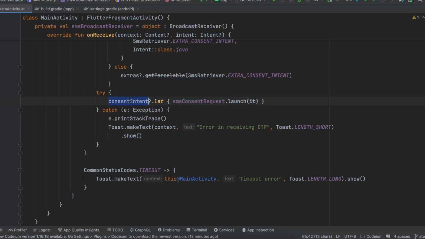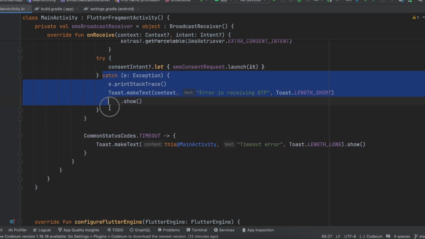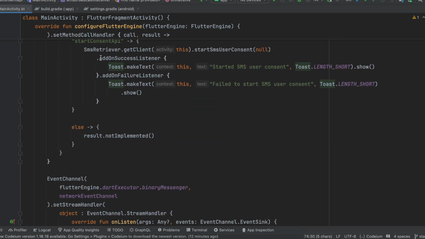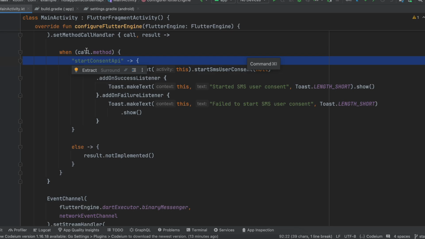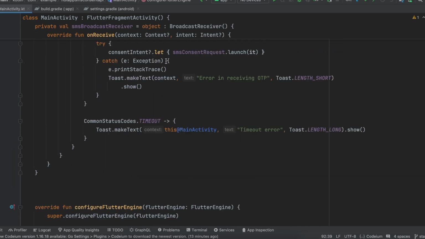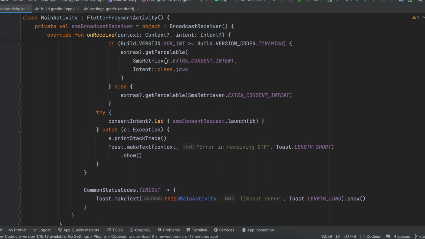We just pass this consent intent to it, and this is just for catching exceptions, and in case there is any timeout, I'm also displaying a toast message. But if you want, you can remove this. In case of timeout, you will have to call this particular thing again, SmsRetriever.getClient code again. So again I'll just scroll up, and here is your timeout. Okay, handle it however you feel like.